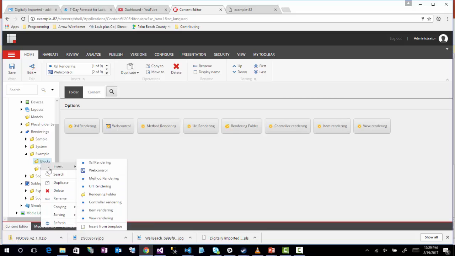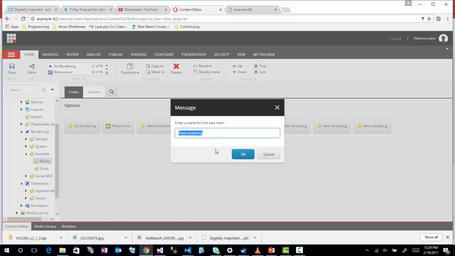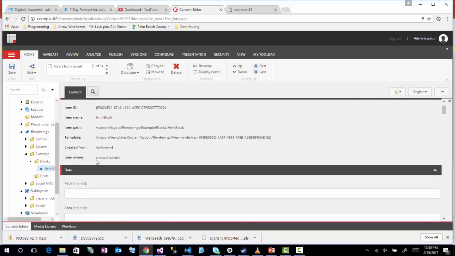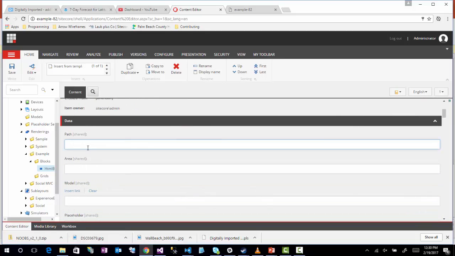And inside this, I will start actually defining my view rendering. So I'll click Insert, View Rendering when I have blocks selected. And now I'll give this a name. So I'll call this HTML block. And now that's created. So now I need to define the path. This is pretty simple and straightforward.